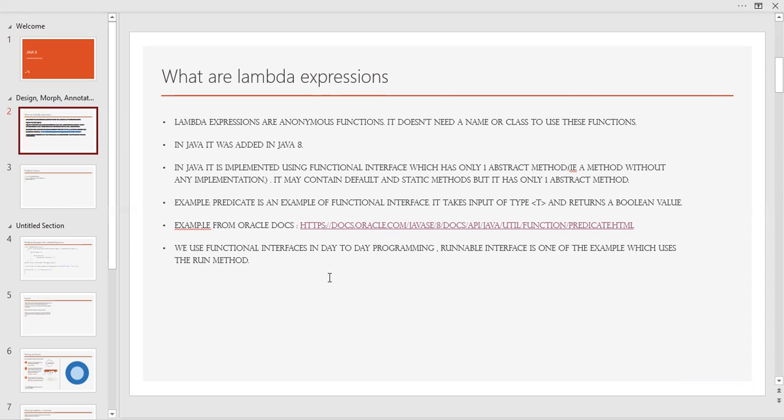This slide defines what lambda expressions are. Lambda expressions are like anonymous functions. A lambda expression, as you know, doesn't have a name or a class to use the function. I hope most of you have seen how lambda expressions work. They don't have a name, so it's an easy way of doing things.